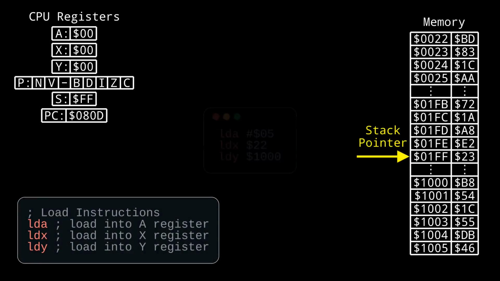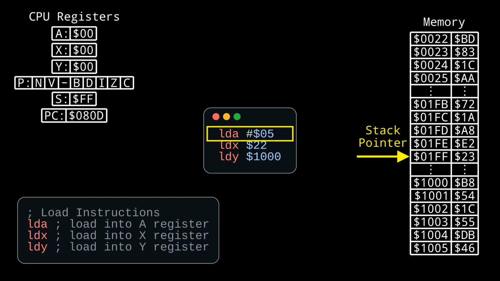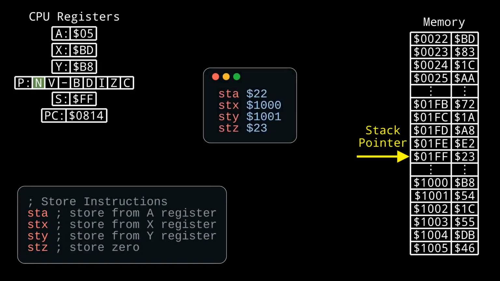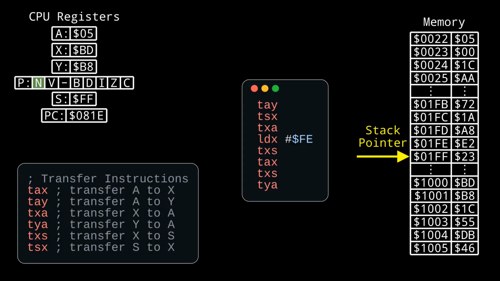First, the load instructions. LDA, LDX, and LDY all read a value from memory into the respective register. This can be from an arbitrary memory location or from program code in memory in the form of an immediate value. Now the store instructions. STA, STX, STY, and STZ all put a value into memory. The first three of these store the value into memory from the corresponding register, and the final one stores the value 0 into memory.